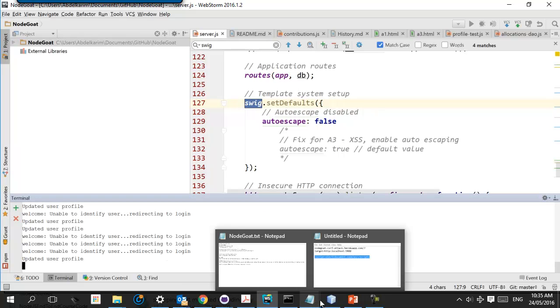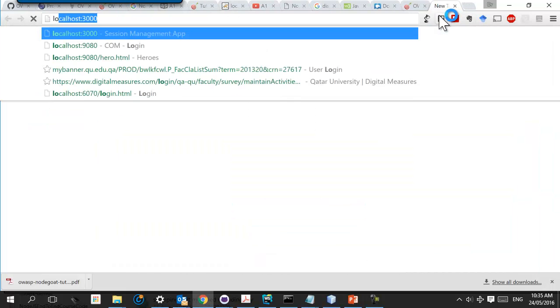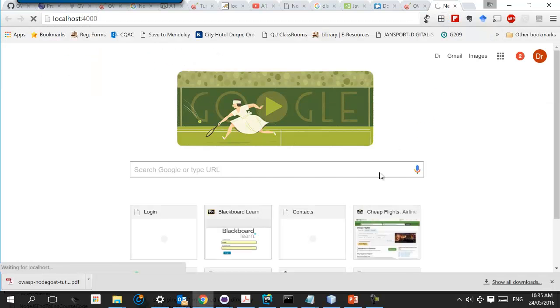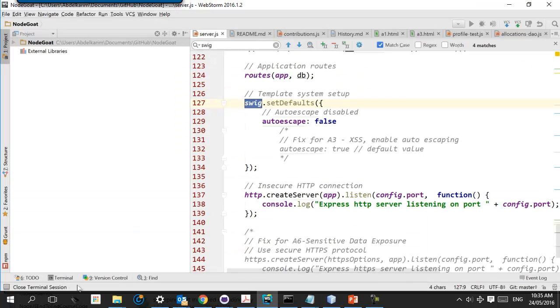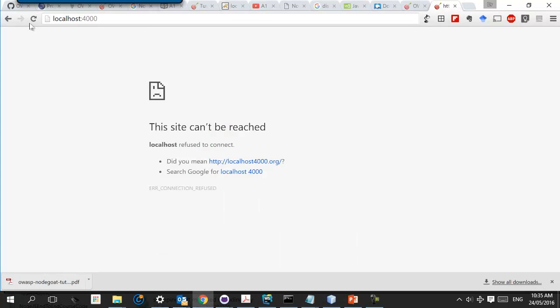Yes, it is running, listening on port 4000. Let me just stop it and run it again: node server.js. So hopefully this will start the server. It's listening on port 4000. So let me go back and try it again.